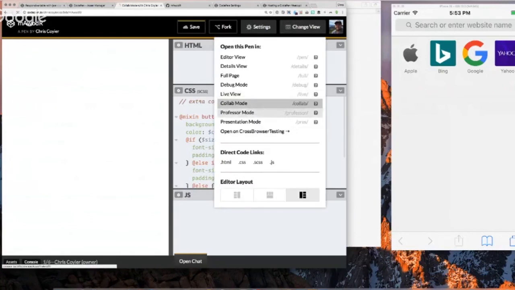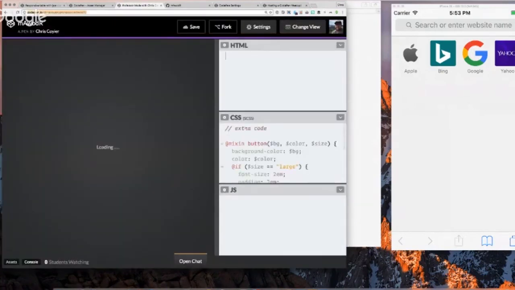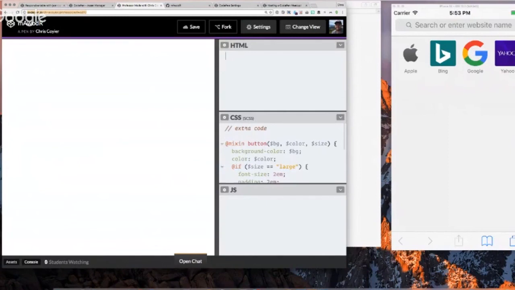We could probably do this though. I'm going to post this in chat and see if it actually works. And you should pop in here. So it says 0 students watching. Hopefully that part is working.